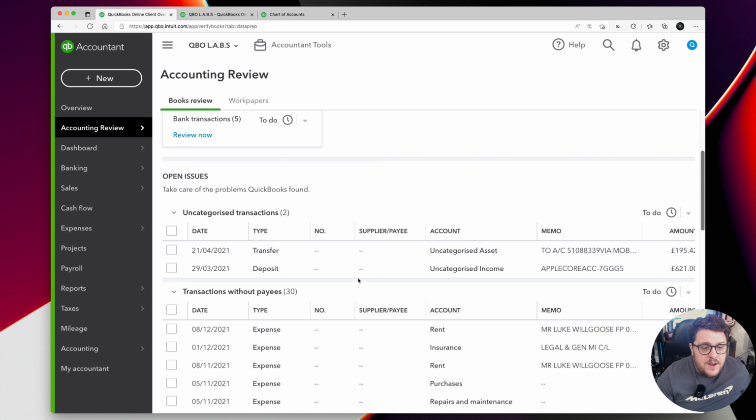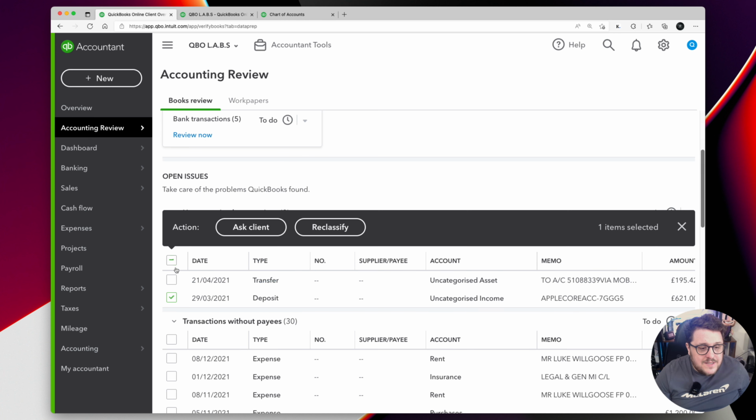So if I am going through here and I'm going, look, these are uncategorized transactions here, I don't have any information relating to this, and I don't know what the answer is going to be. Well, now if I tick the box, I have the option to either reclassify directly from here if I did know, or I can ask the client. And it's that ask client bit that's really special.